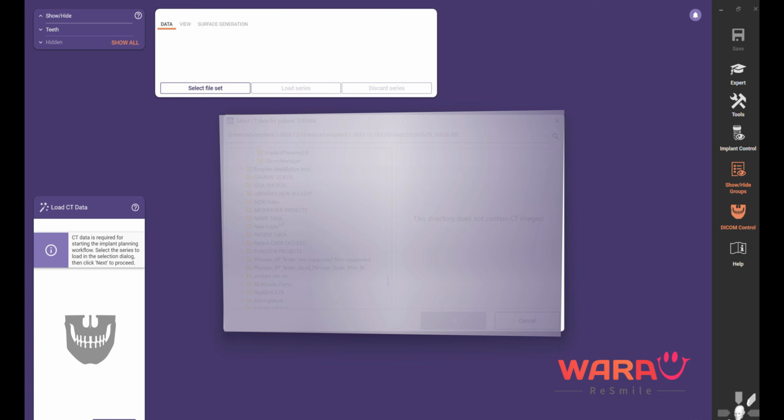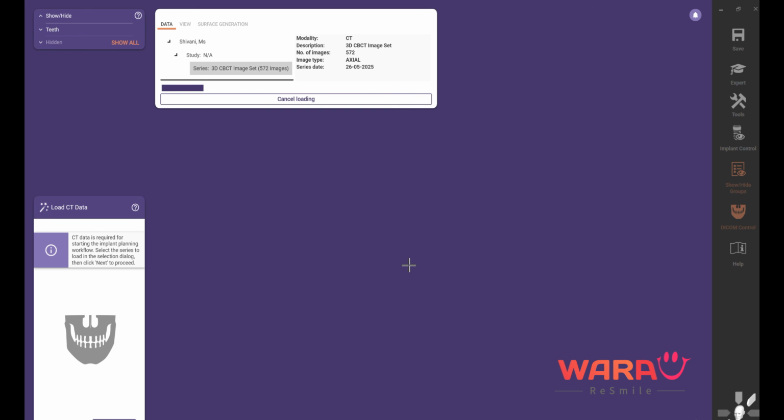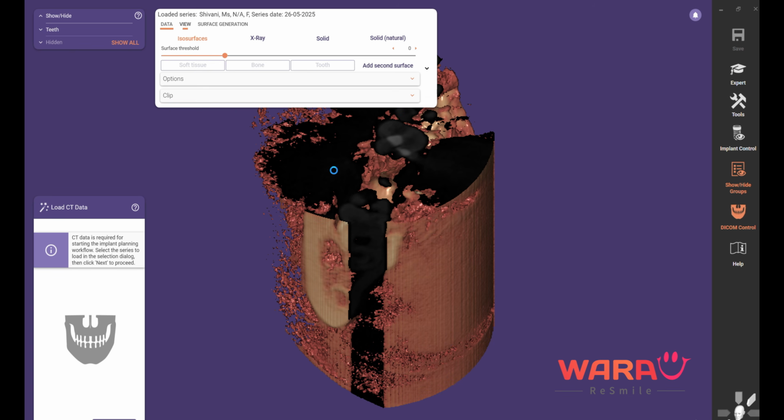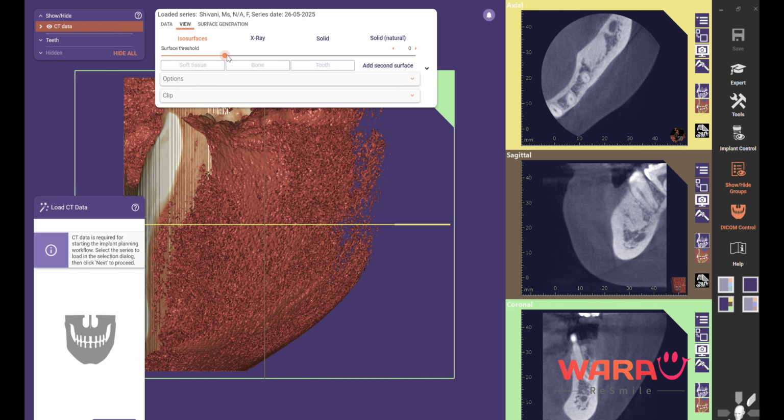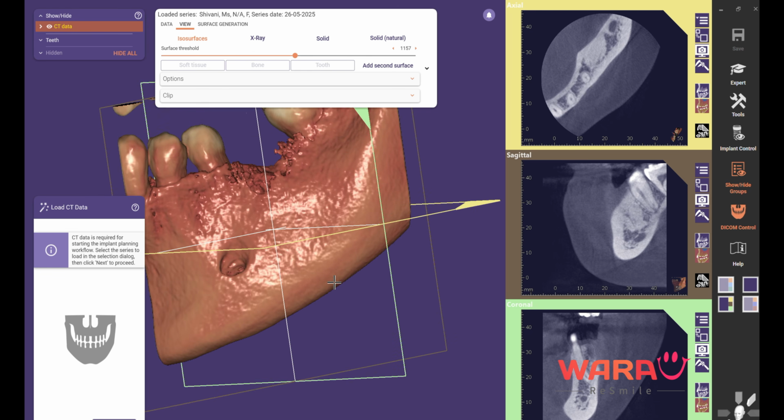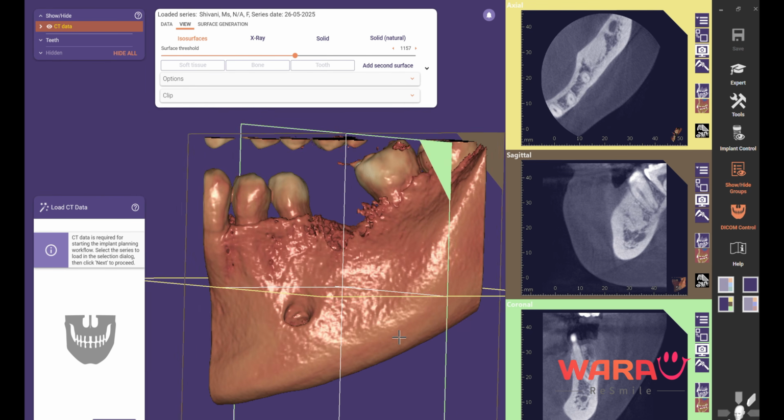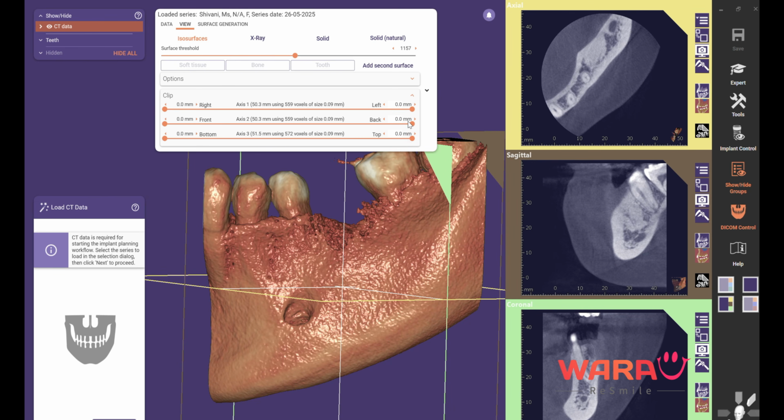We search for the DICOM data of the patient in our folders and then load the DICOM data into the Exoplan software. Here we are now loading the data into the software. Now the DICOM data is loaded and we adjust the transparency of the data so that we see the bone available, and the bone is nicely available.